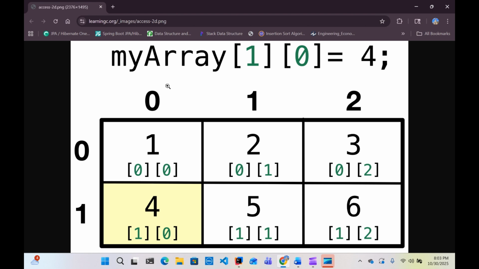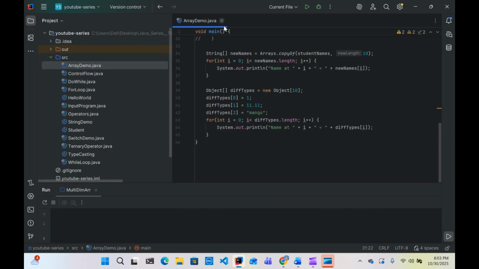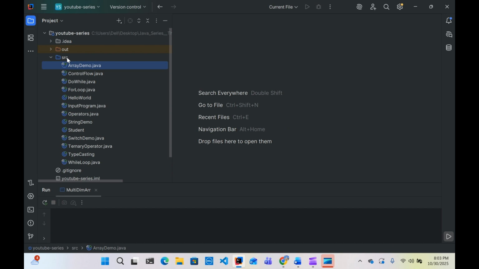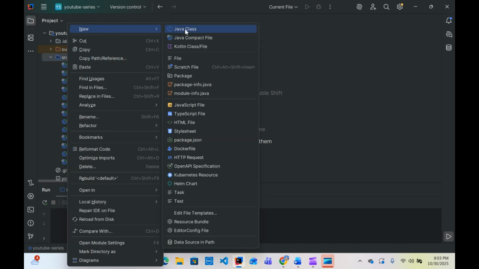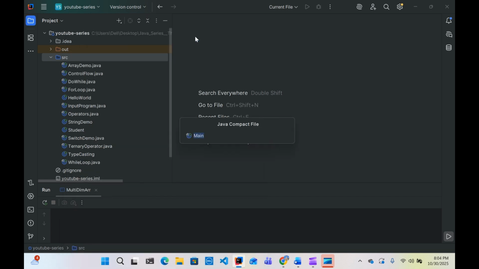So let me go to the IDE and create the exact same version, and you will understand how this works. I'm going to be creating a new file, and I'll be creating a compact file, but you can go with a Java class and just write the main method. That's all. Everything else is going to be the same. But if you want to get started with a compact file, you need to use Java 25. It's not available in versions prior to 25.